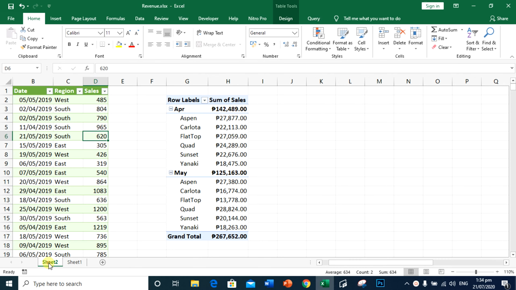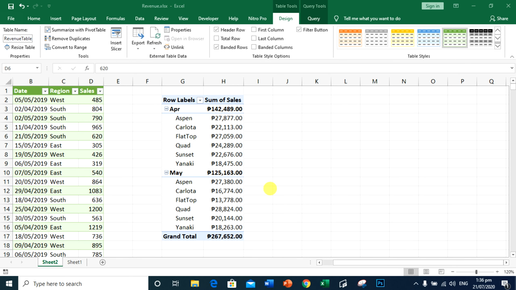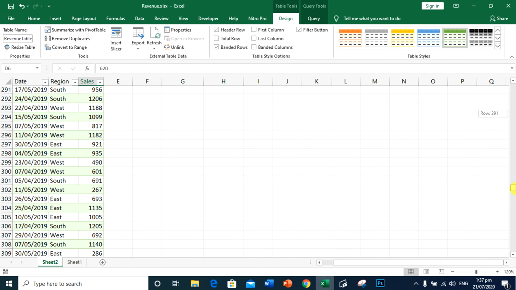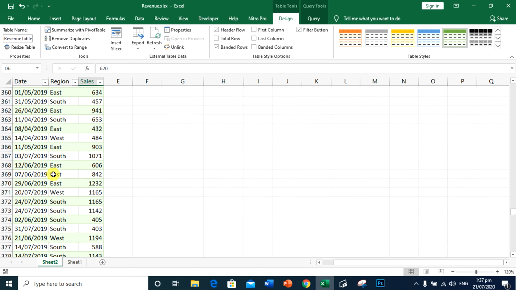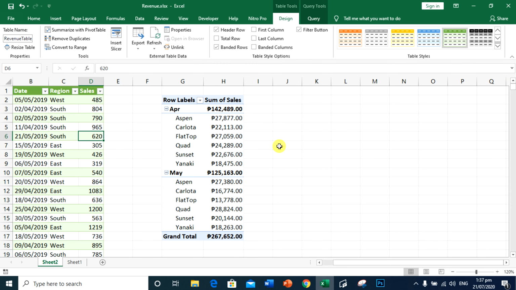Let's go back with our sheet 2. To refresh our dataset, all we need to do is to go to Design and click Refresh. Let's check if our dataset is really refreshed. So let's check if we have the values for June and July. So we have the values for June and we have also the values from July. So meaning our dataset is really refreshed.